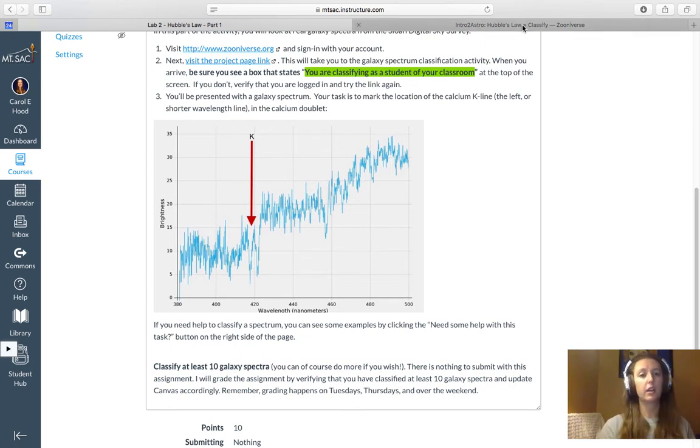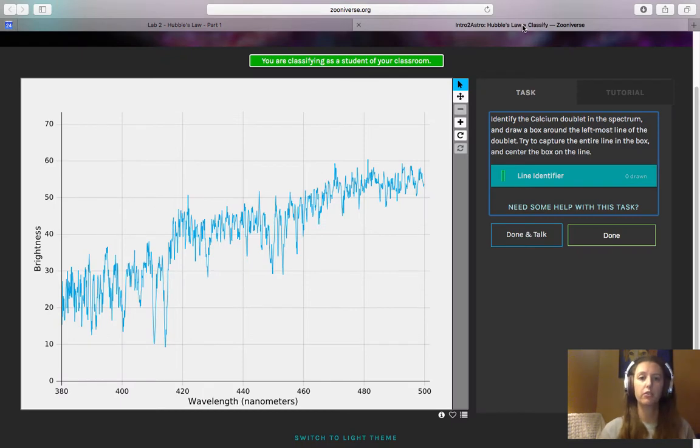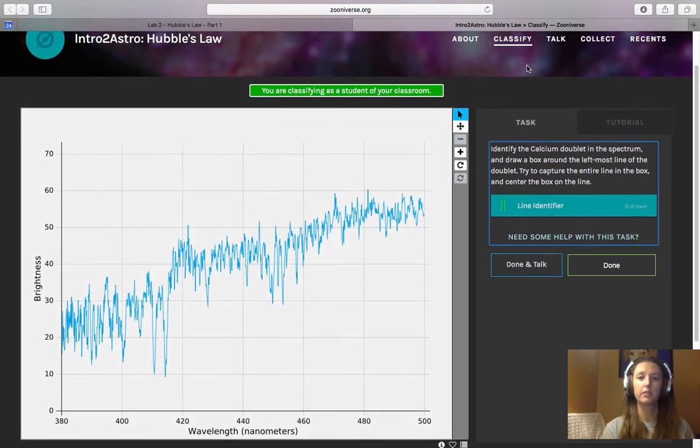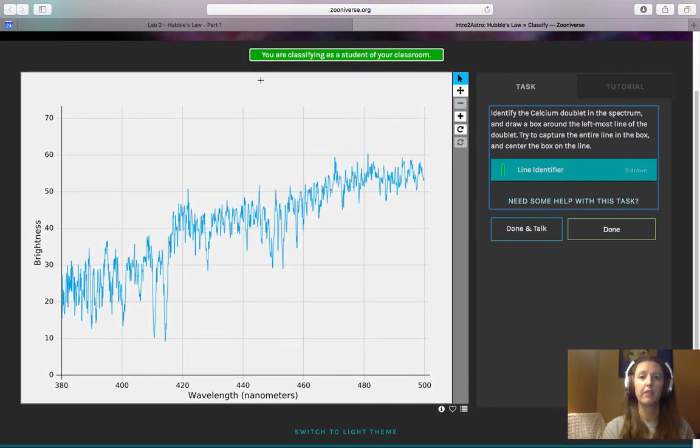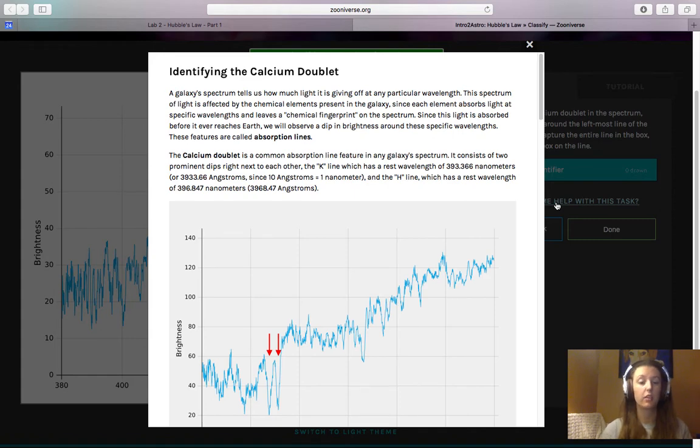If you click on over, you should be able to see something that looks like this. Again, you want to make sure you have that box up at the top that says you're classifying as a student in your classroom. You can see that I've got a spectrum up right now. First, I would recommend clicking Need Some Help with This Task. It'll give you a little bit more background information into why we're doing this.